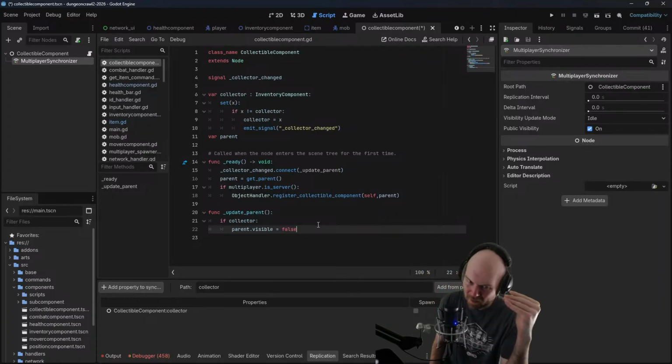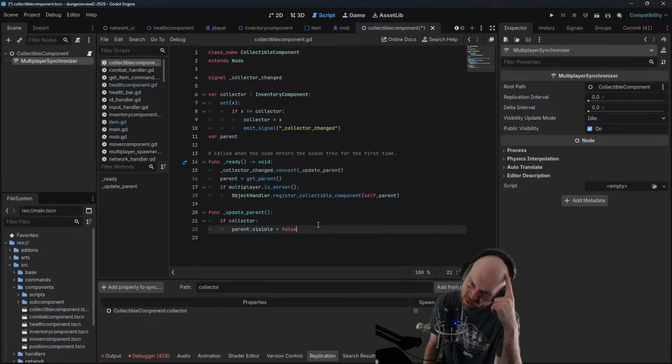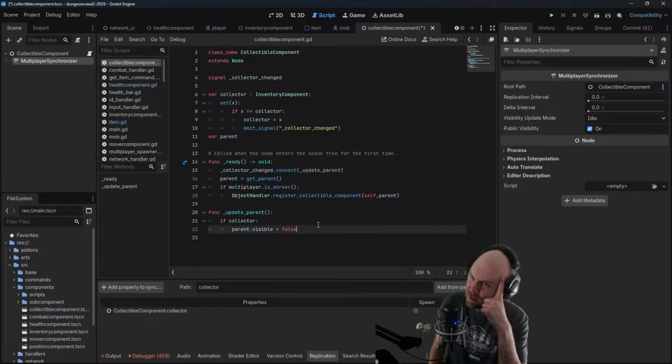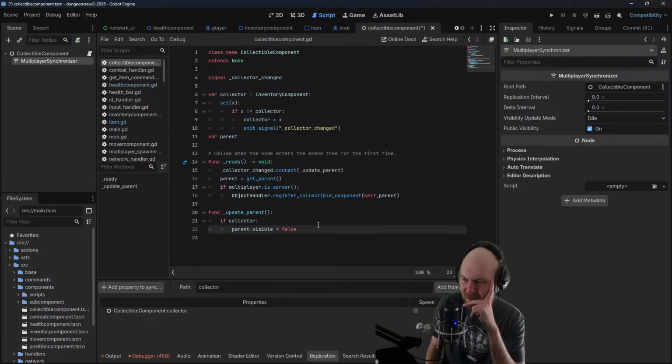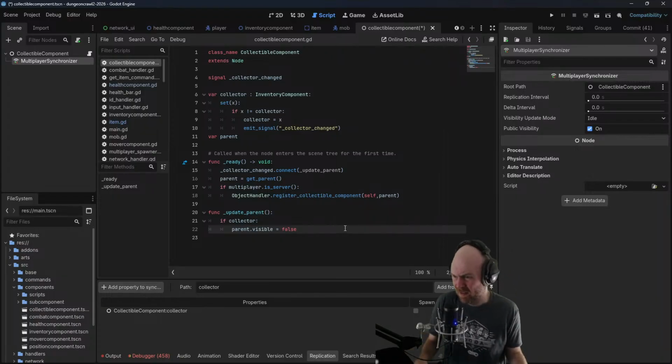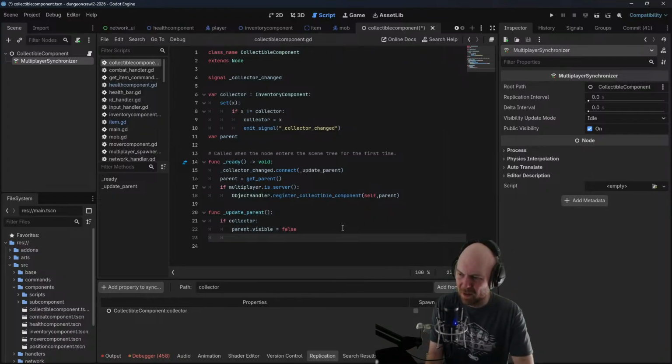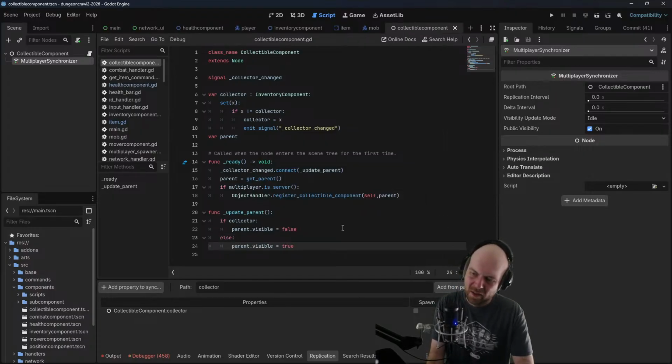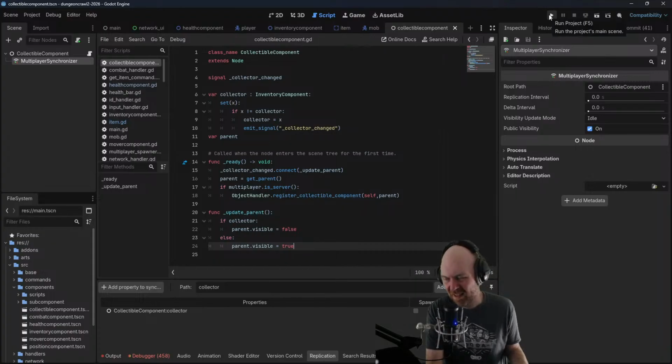Because at some point I need to remove the UI from the server. Or do I? I don't know. We'll worry about that later. We'll call this update parent function. All of the clients will call this update parent function. Else parent.visible equals true. We are not going to set the position of this thing, but we do need to make sure that the position of this thing gets set.